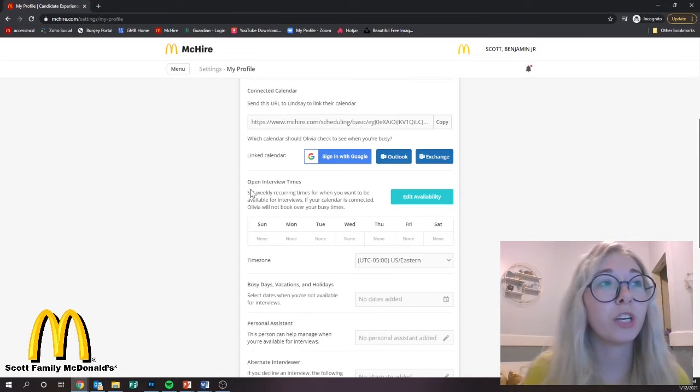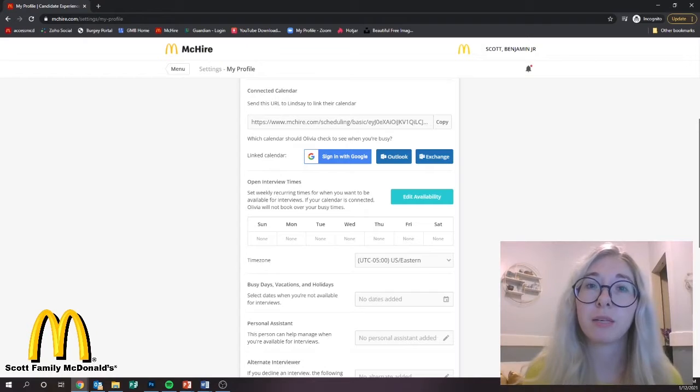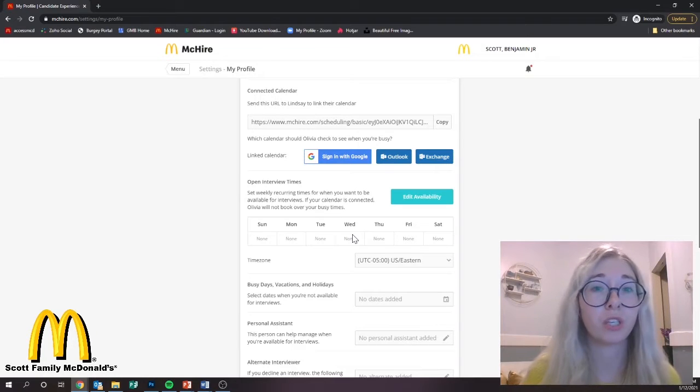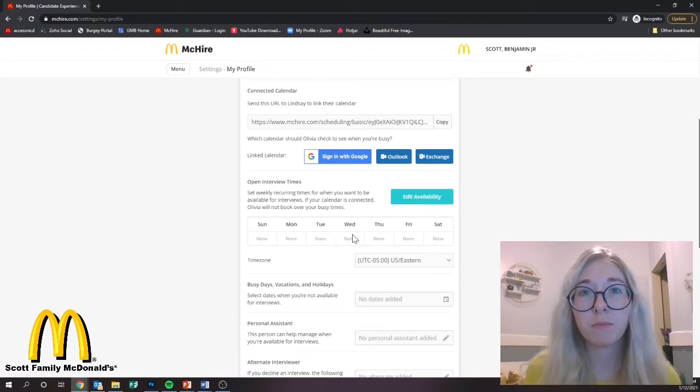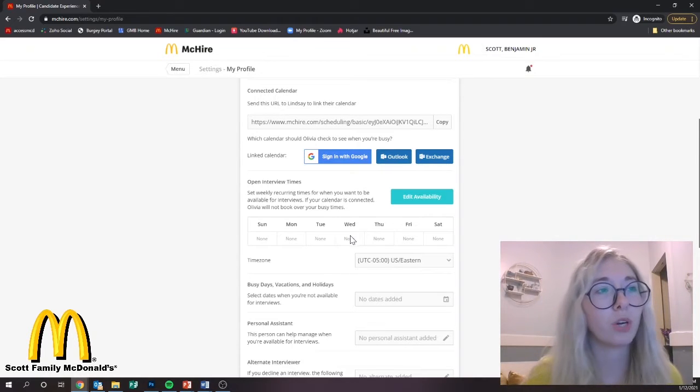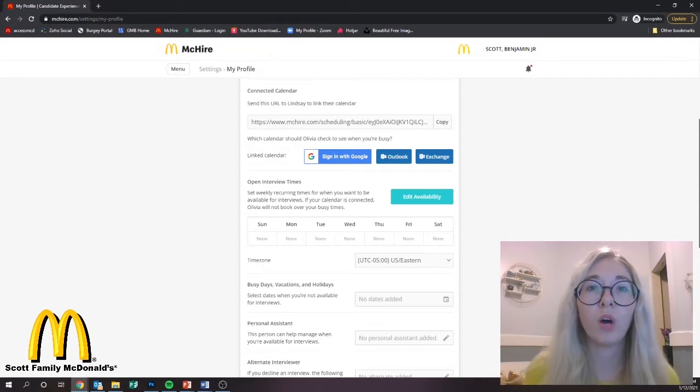Also right here is where you can set up your open interview times. This is where you can set up what time you are available every point in the week to do interviews. McHire is going to set up those interviews for you automatically. You're not going to have to do anything. So whatever you put here is what Olivia is going to schedule you for.